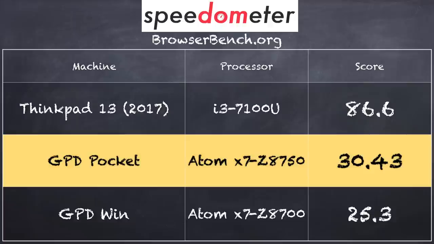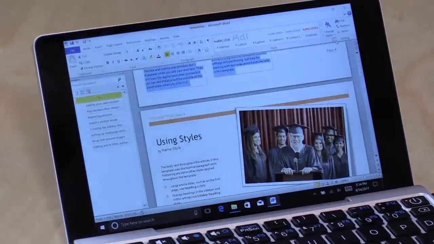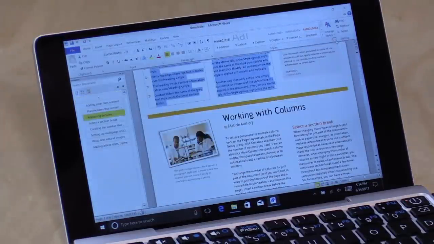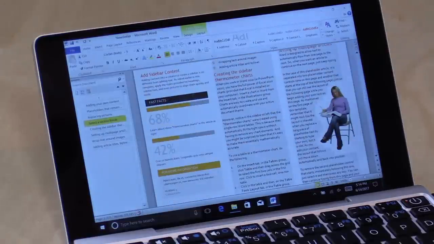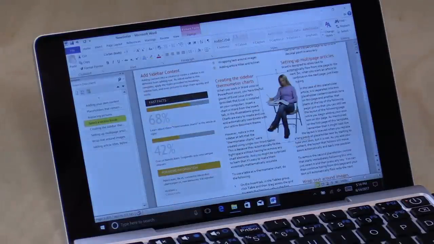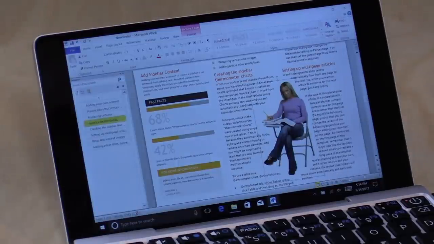And you can see here how it stacks up against more expensive computers. One in particular here is an i3 powered ThinkPad 13 that came in at 86.6. And Microsoft Word performs where I've seen other devices like this perform. Not super fast, but fast enough to get the job done here. So you can scroll through some higher end documents and move things around and make your changes on it. It just won't feel as fast perhaps as that i7 based computer we looked at a little while ago, but good enough to get the job done.